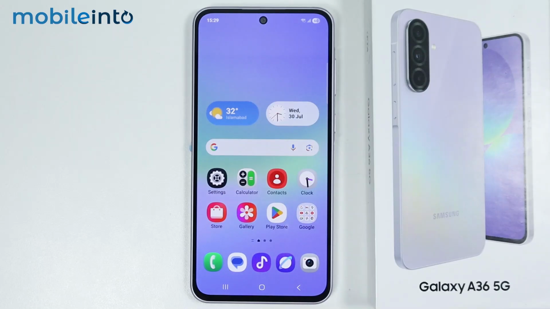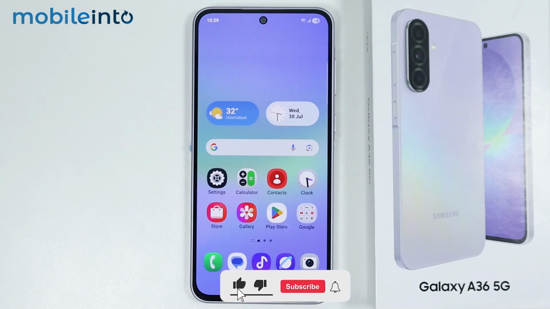Hey, what's up guys? So in this video, we will see how to add dual clock widget on home screen on the Samsung Galaxy A36 or the A56.